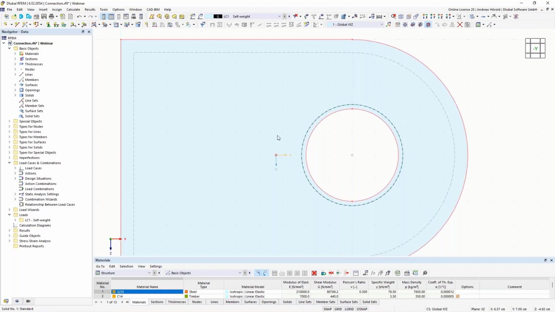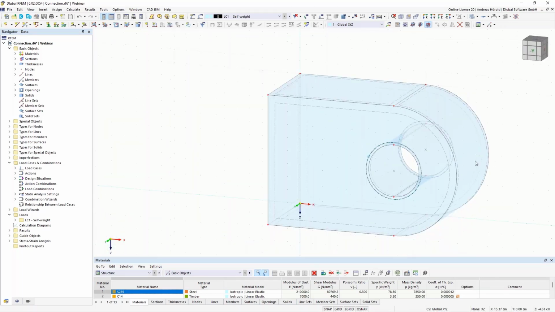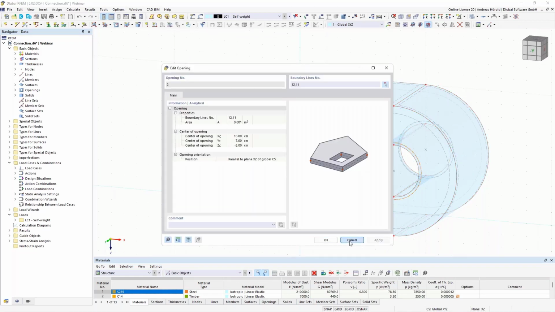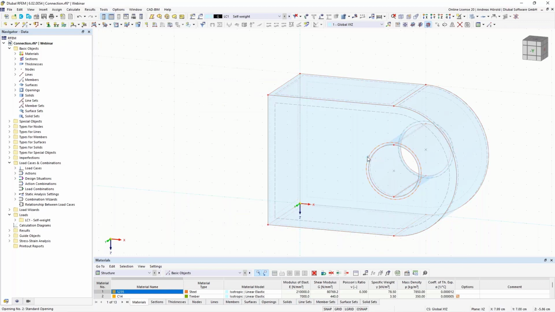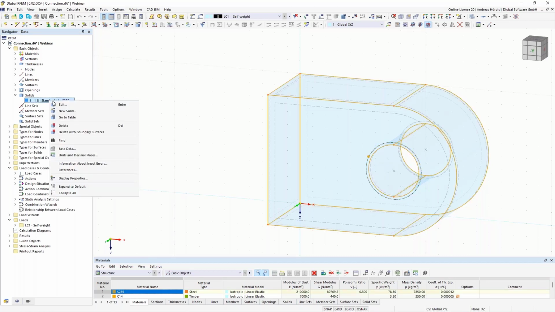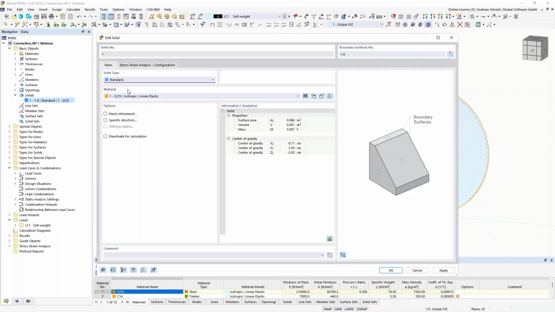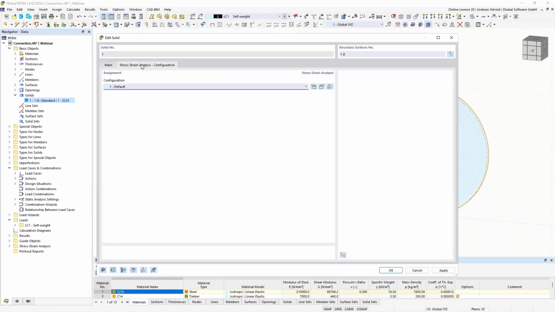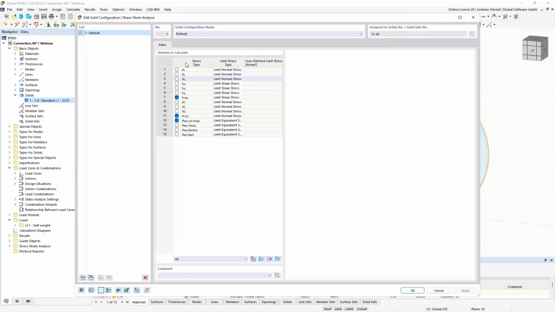Or at first, I double click on the solid. That was wrong. On that point. Or you can also search the solid here on the left side in the navigator data and double click or right click and edit the solid. So there's a stress strain analysis configuration. It's default at the moment. I would like to edit it to check that. Yeah, and it's quite okay.